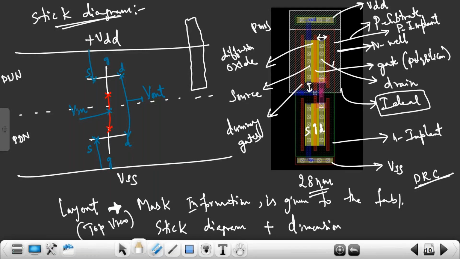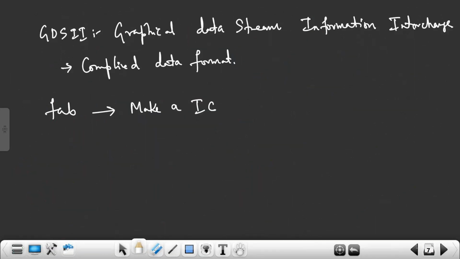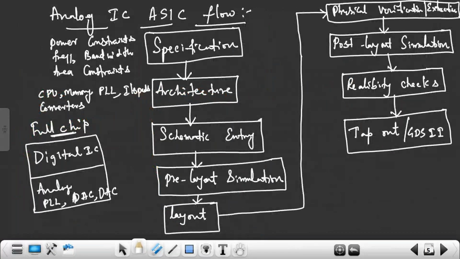If you look at the steps, first we'll start from the specification, correct? Then architecture. Sorry. First start with the specification, architecture. Then start with the schematic entry. And then start with the pre-layout simulation. So in the pre-layout simulation, you are checking the behavior of the circuit.